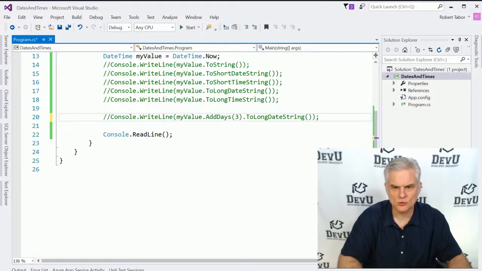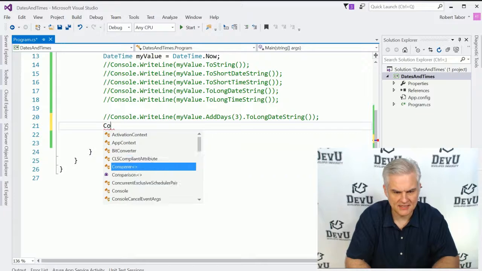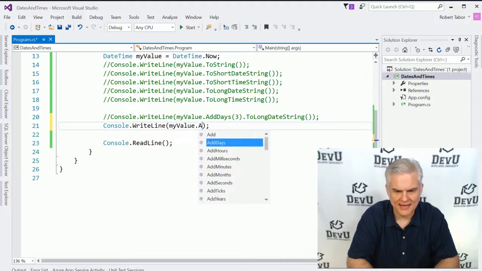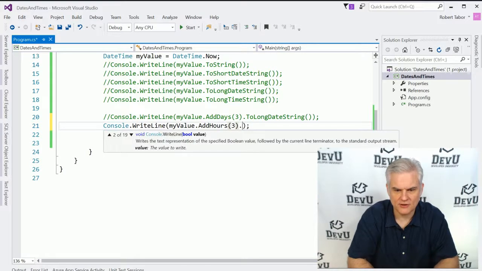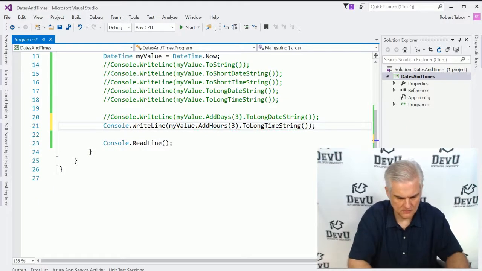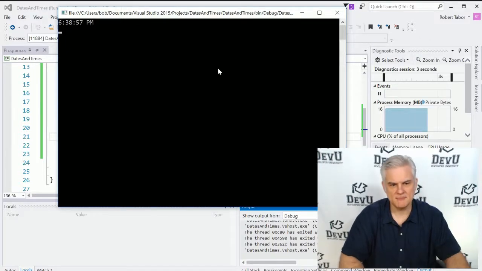And let's do something with regards to hours. Let's go my value add hours, and we'll add 3 hours to long time string, and that will be 6:38 p.m. Okay.